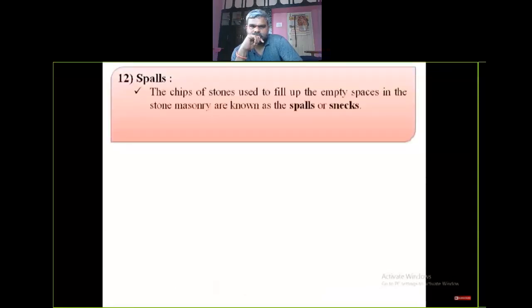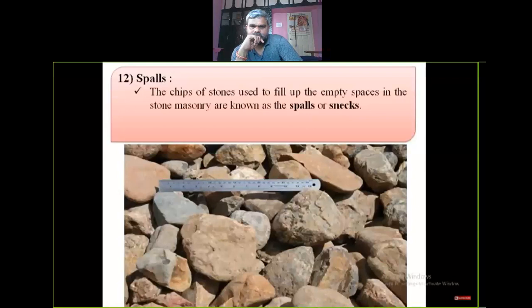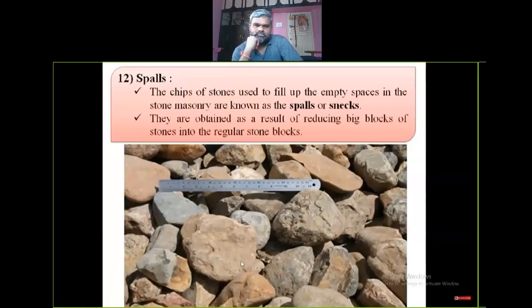Next term is spalls. The chips of stones used to fill the spaces in the stone masonry are known as spalls or snecks. In this image, you can see here spalls. Spalls are often used to convert big blocks of stones into regular stone blocks.